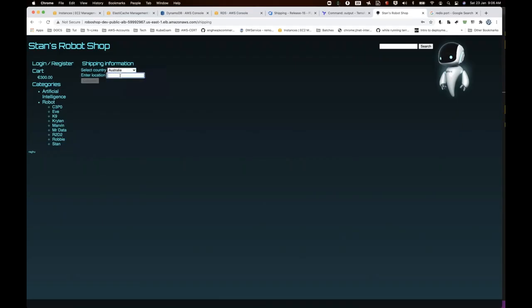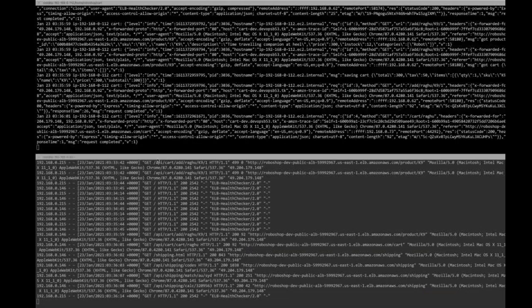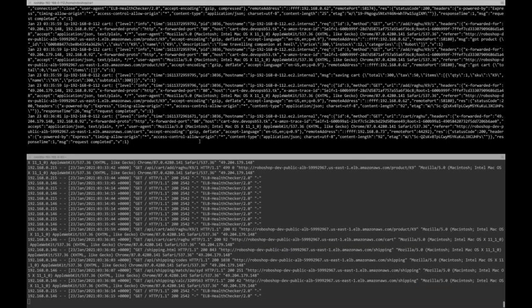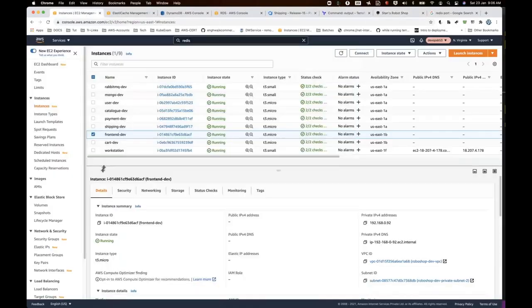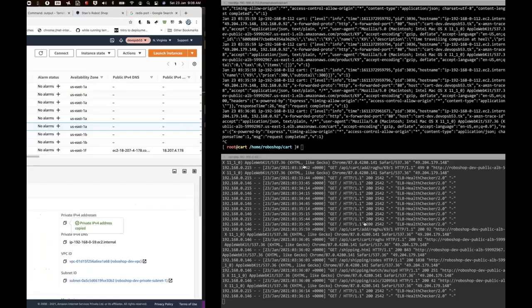So that means the shipping service went fine. So I'll say Sydney or something. Just click on calculate, confirm, and once I click on confirm, it is not working. So that means there is something wrong even in the shipping service also. So what is wrong with the shipping service? Let's take a look. It's all just these internal service to service connections. Shipping also might be contacting some other service.